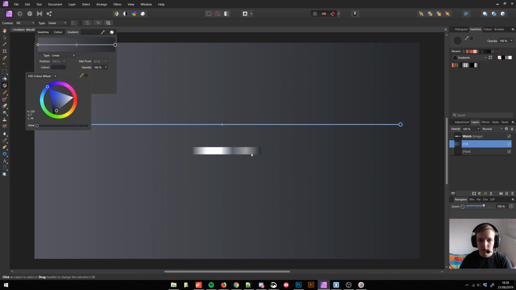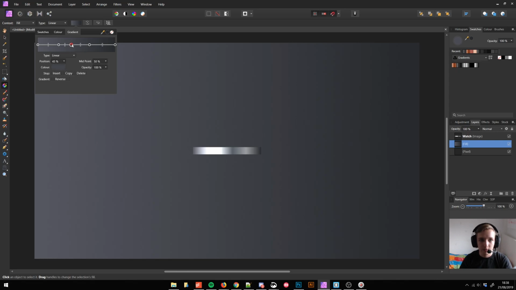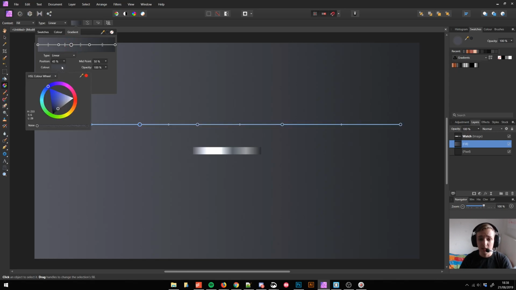Now, as you can see, there are many more colors within this gradient. So I can click along the line and add a few more colors to try and match as closely as I can to this. So let's just speed things through and I'll show you how I do it.